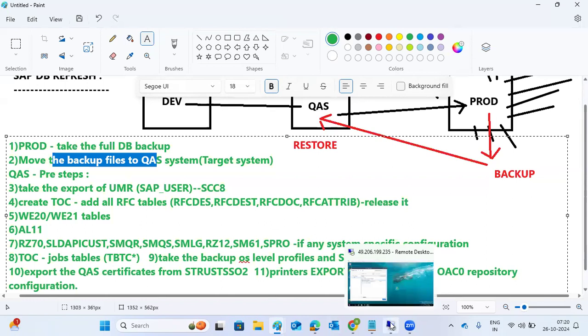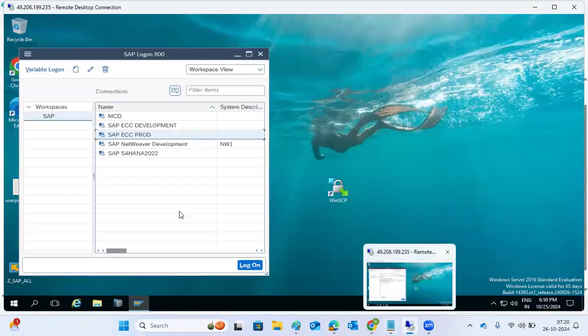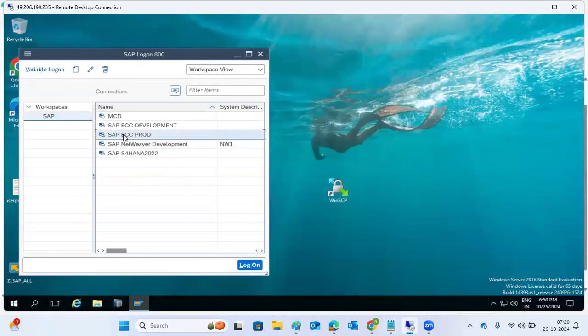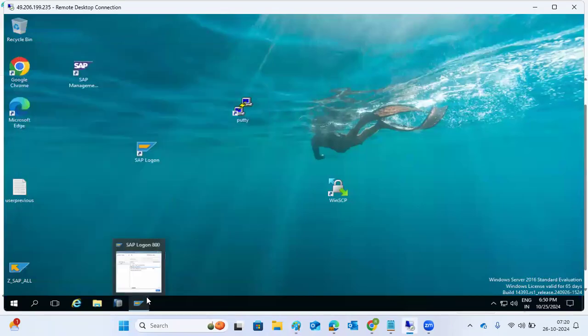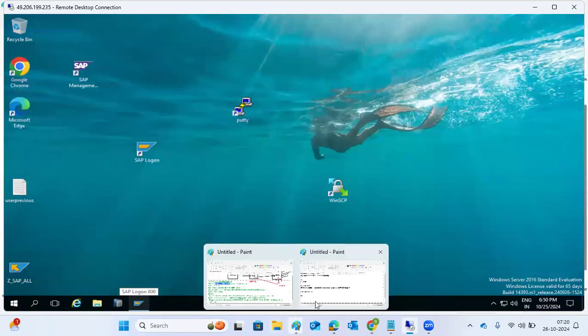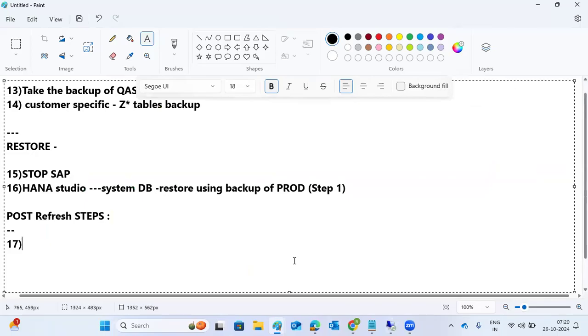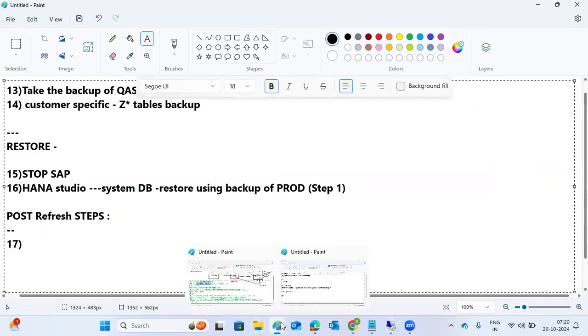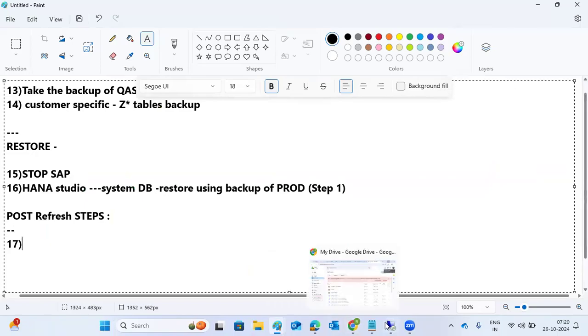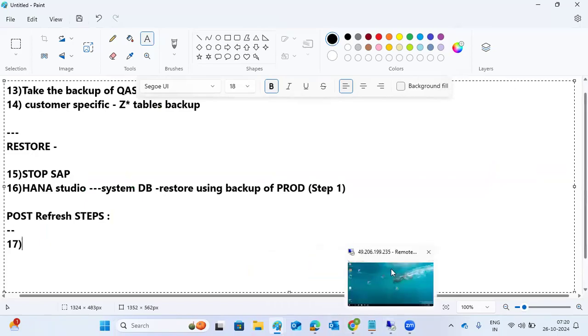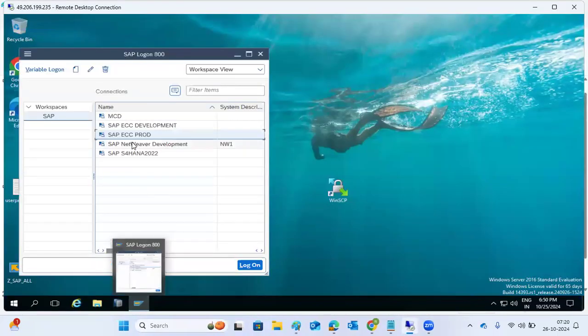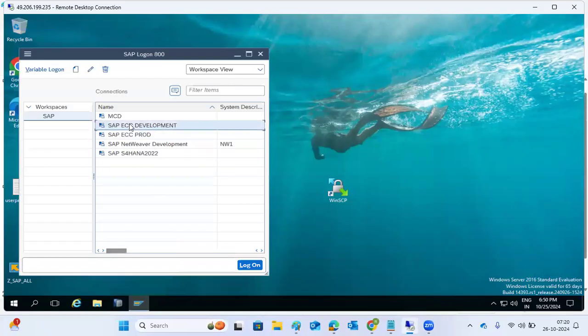But before that, let's see the three steps we will perform here. We have ECD and ECP, and we also have the HANA databases on the two hosts, where we will do the restore. Take one system's database backup and restore it on the other system. So we have the SAP systems ECD and ECP. ECP we can restore on the ECD system.